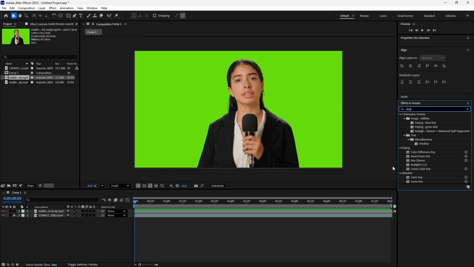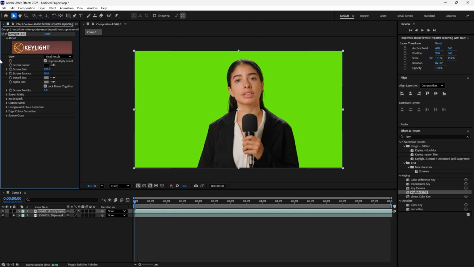Here I am using the Keylight effect. Okay, this is the Keylight effect. So you can drag and drop it here. Under this we have other options also, the Keylight in combination with the cleaner or advanced spill suppressor, right? We can drag and drop it on the footage or otherwise on that layer. Yes, this is now good. See, this is the Keylight.